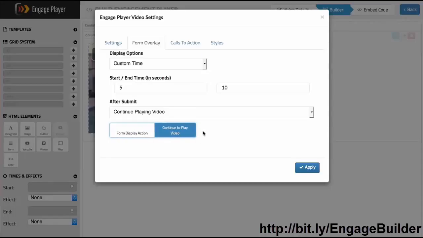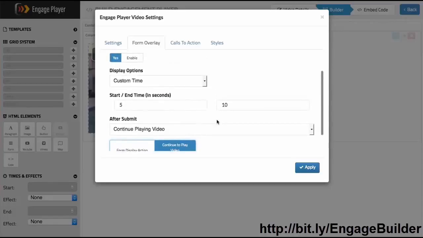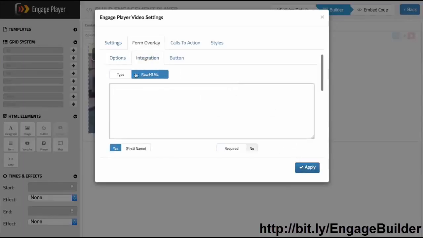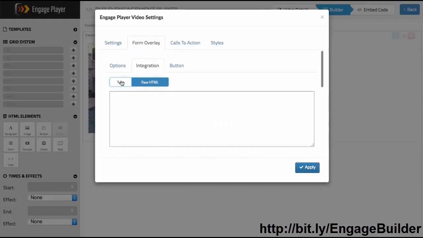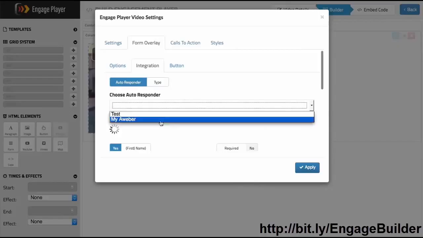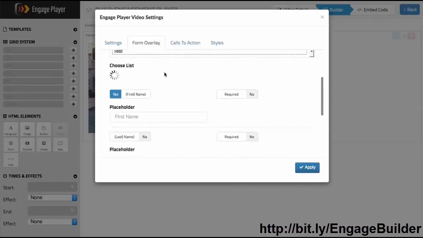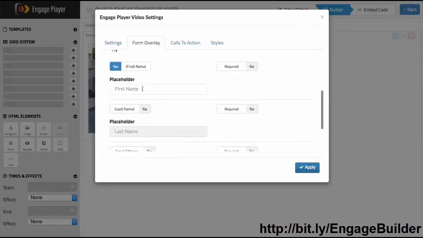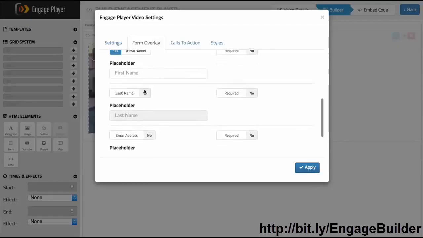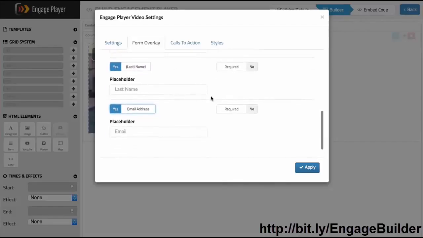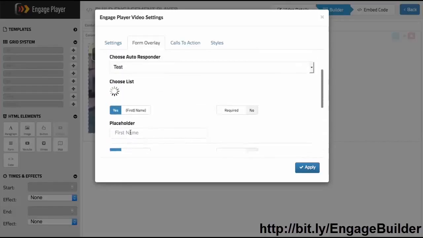Okay, so we're going to just continue to play the video in this example so that I can at least show you the in and out. Okay, so what we're going to do then is go to our integration. We have the raw HTML ability as well as the autoresponder. So if I had some hooked up here, as you can see, a few of them have shown up, but I have not made any connection. It would then display your list. You can then choose, by default there are placeholders for what's going to appear. So first name, last name, and email address are the three choices. You can enable or disable, and you can choose to have them required if you'd like. And you can put your own placeholder in here as well.